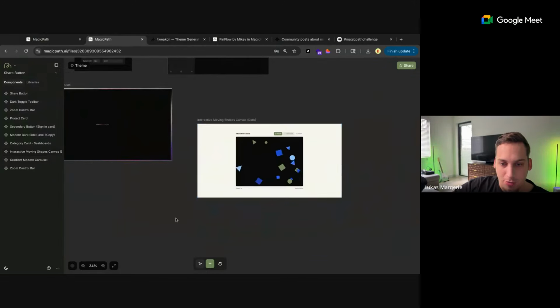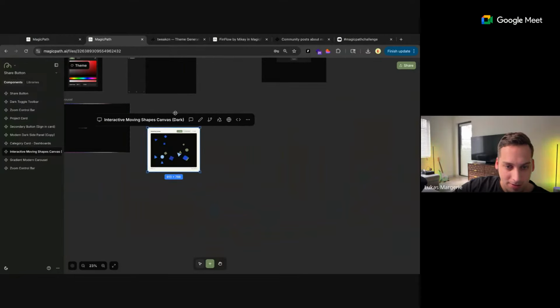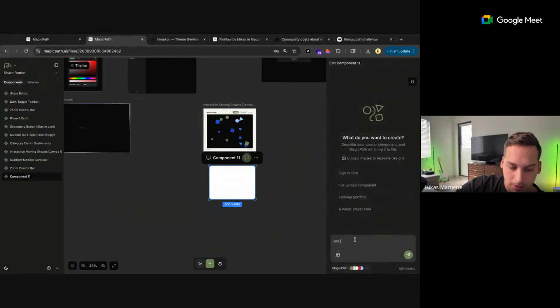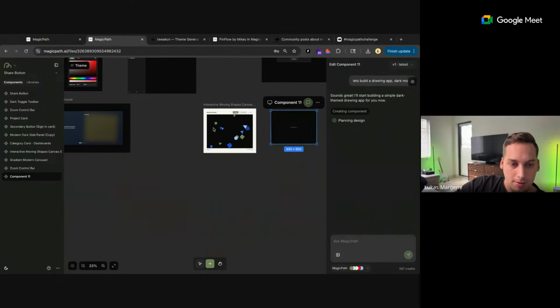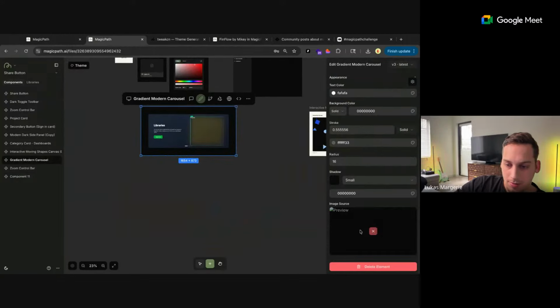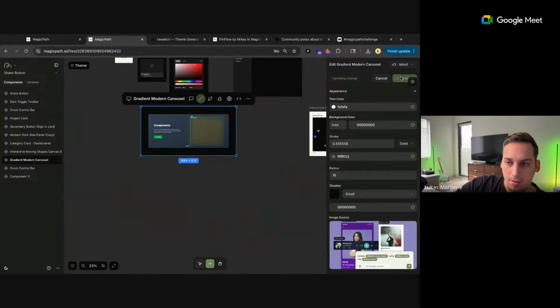Let's actually do like a drawing app in the MagicPath style. So this is like, I don't know what this is. This is like our first version. So let's build a drawing app. Let's do dark mode. Let's choose this MagicPath theme. Let's set this up like this. And over here, I want to just select this and put this image. Save.